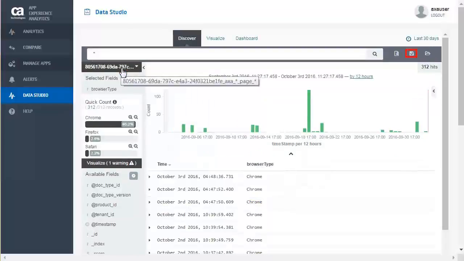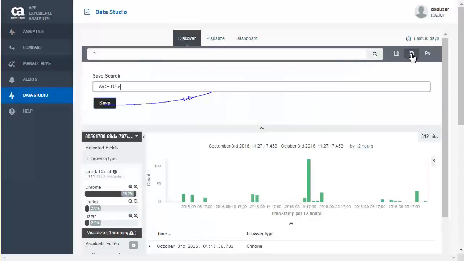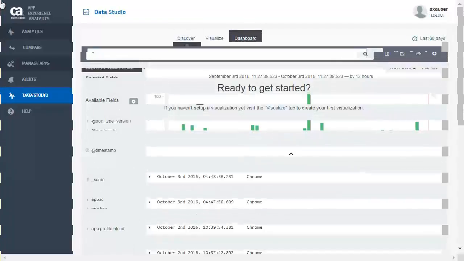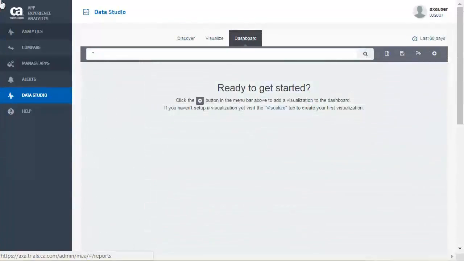We will now save the search for the page data index so we can use it for visualizations. The CA App Experience Analytics instance of Kibana does not support the deletion or renaming of existing objects. To rename your objects, save them using a different name. You can also open, change, and resave existing objects. We will be using the browser overview later to obtain the data that the Chief Marketing Officer has asked for.